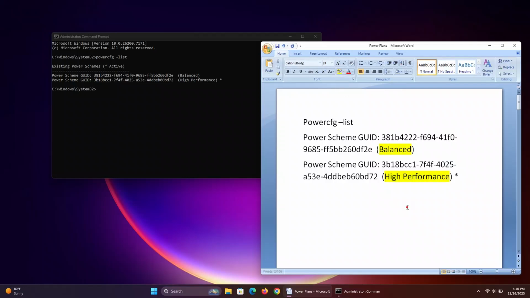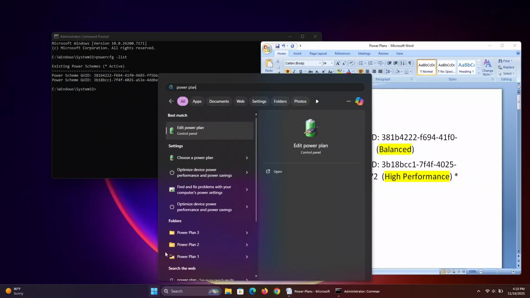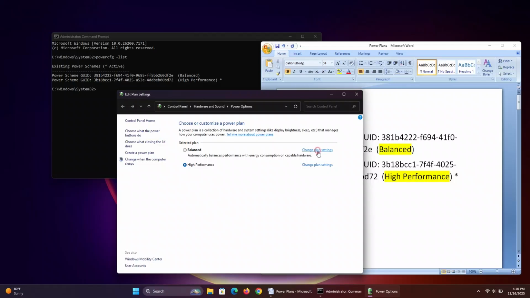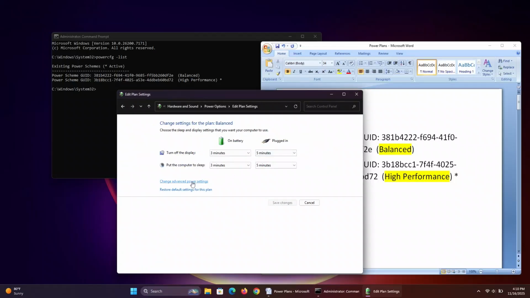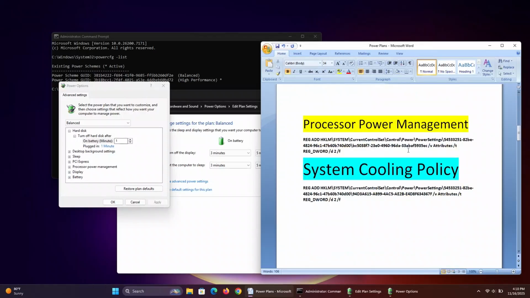But before we continue, we have to check two things. Click Start and type in Power Plan. Select Choose Power Plan. Click Change Plan Settings. Click Change Advanced Power Settings. We are looking for two things: processor power management and system cooling policy. It appears we have the first one, so we will add the second one.